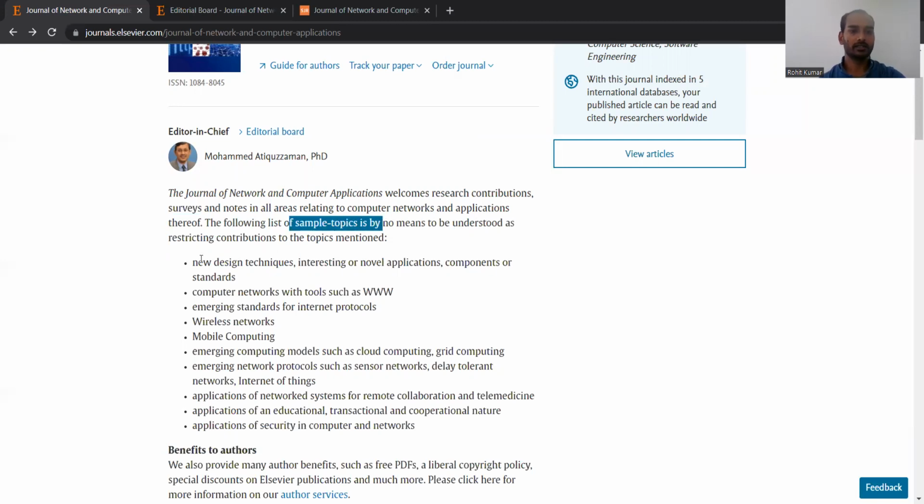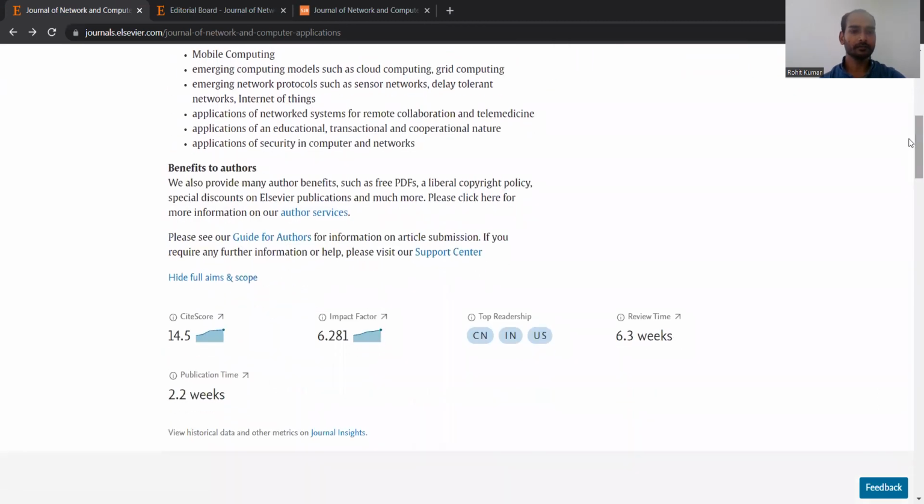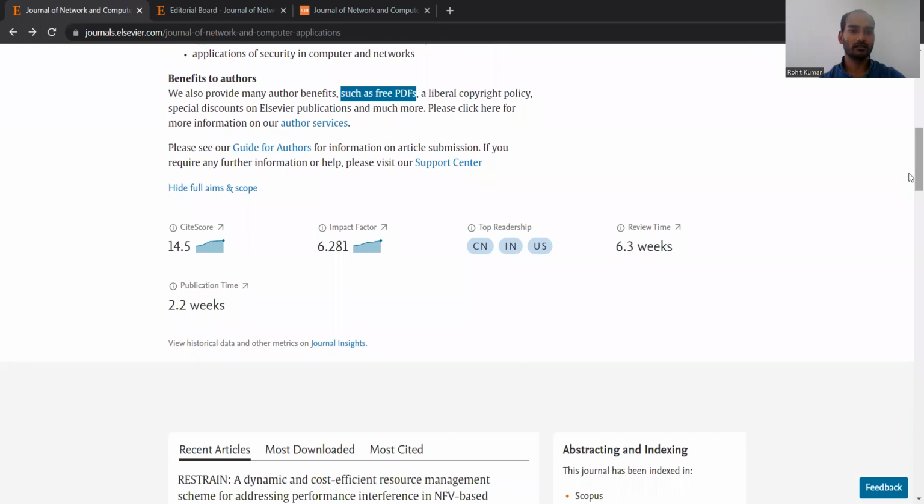So here you can see new design techniques, interesting or novel applications you can discuss, computer networks with such tools like the WWW, World Wide Web, and wireless networks, mobile computing, and these are some of the topics. What are the related benefits to authors? Some like free PDFs, liberal copyright policy, etc. So like any other journal, very common things.